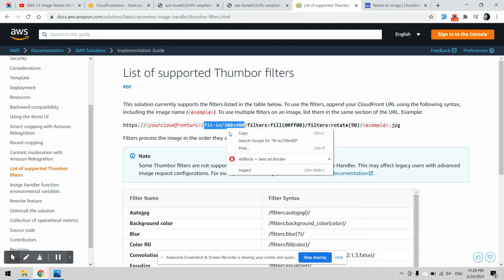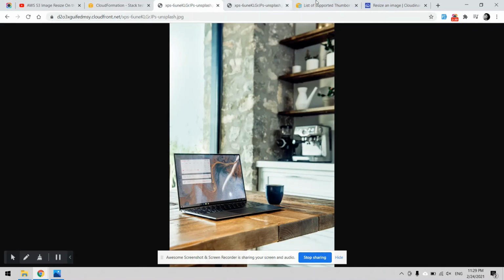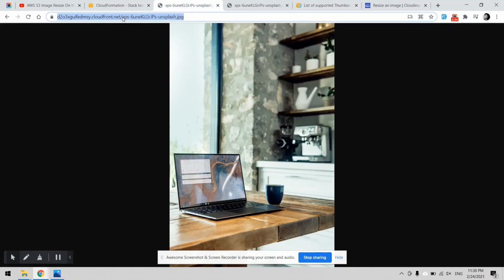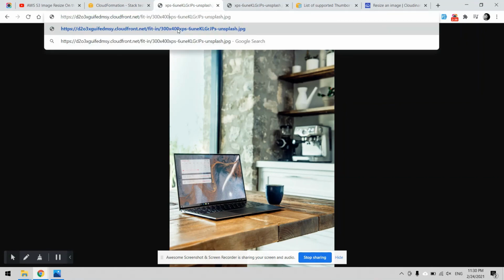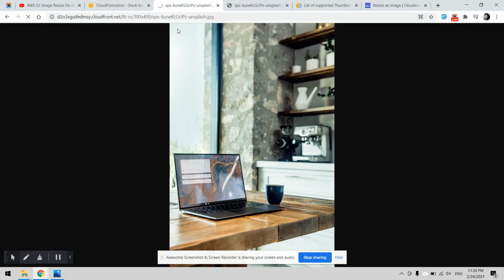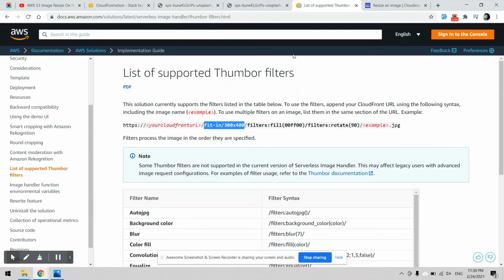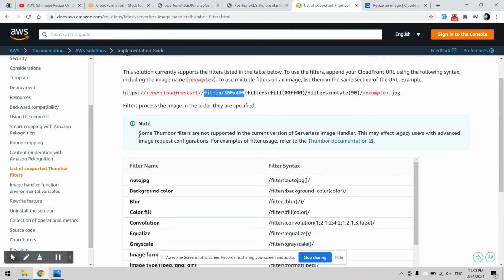Let me go with this one first. Copy, and before the image name I just need to use fit-in and slash. With 300 by 400, this image will convert into this particular size. You can see now the resolution is 267 by 400.